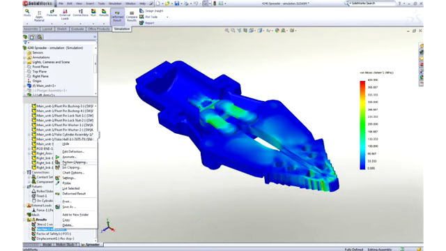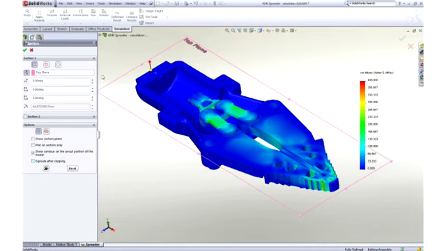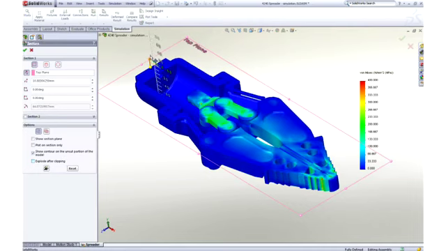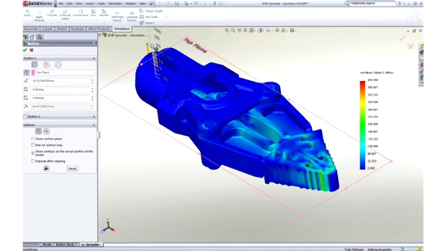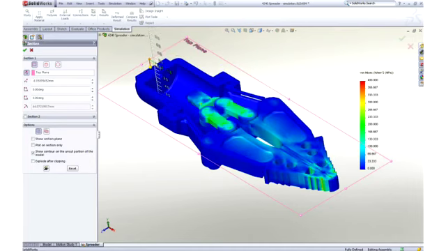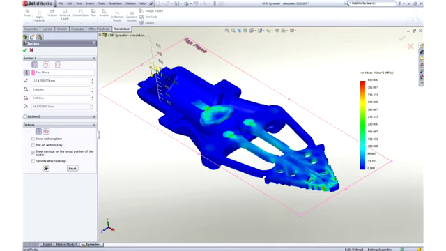We're even able to slice through the model to look at any internal sections. Results update dynamically for immediate feedback. With SolidWorks Simulation, you can even look at vibration, heat, material yield, durability, and many other types of tests.